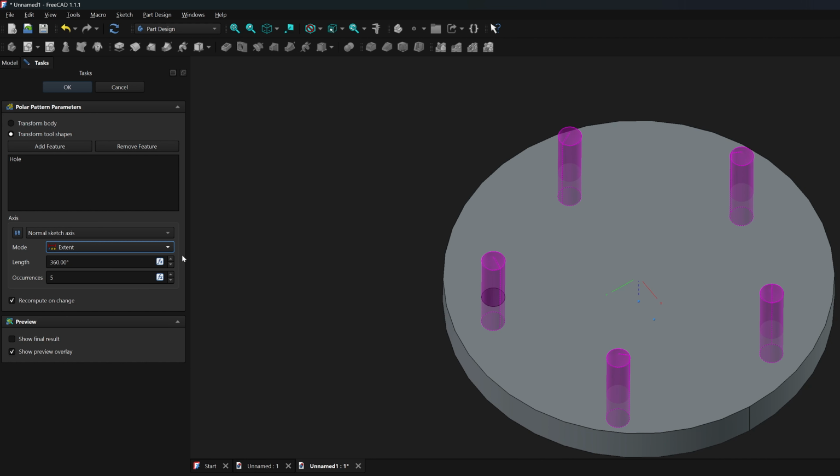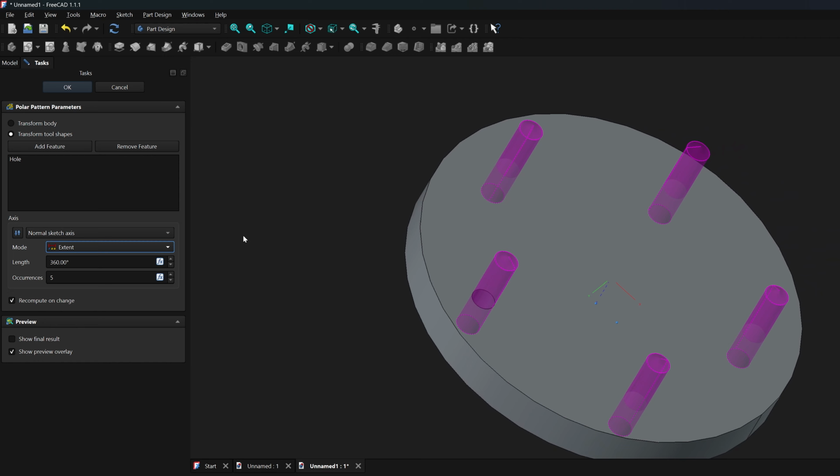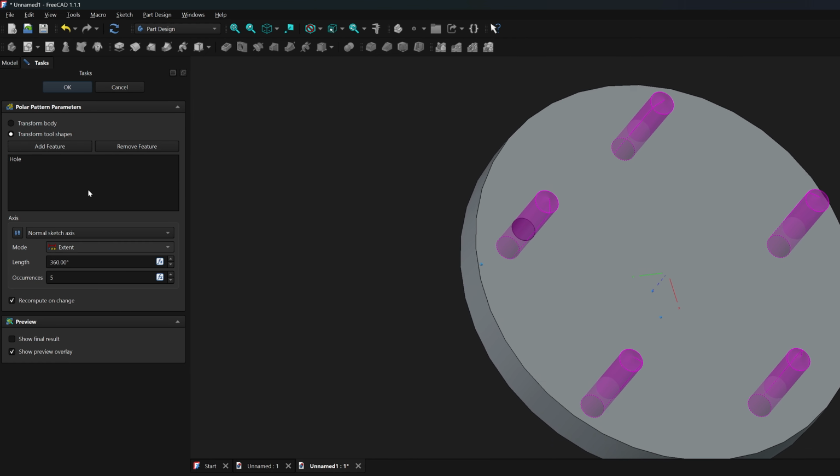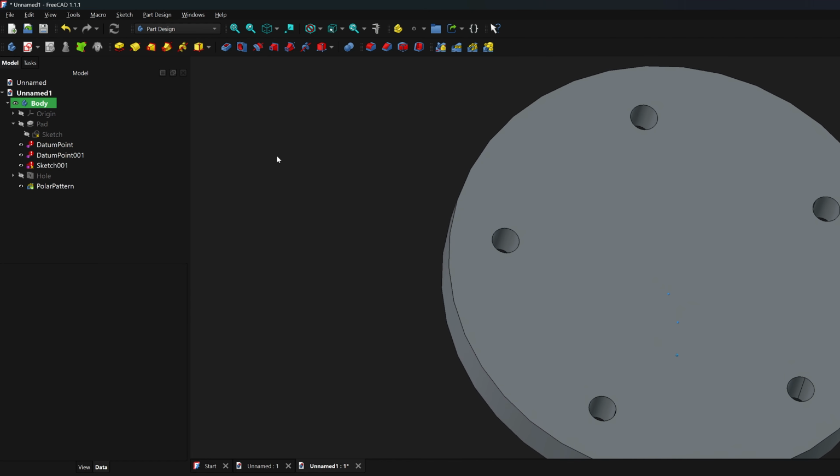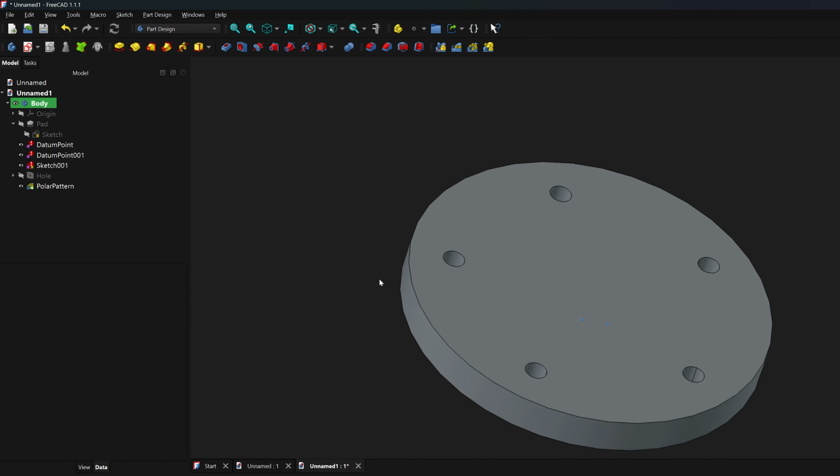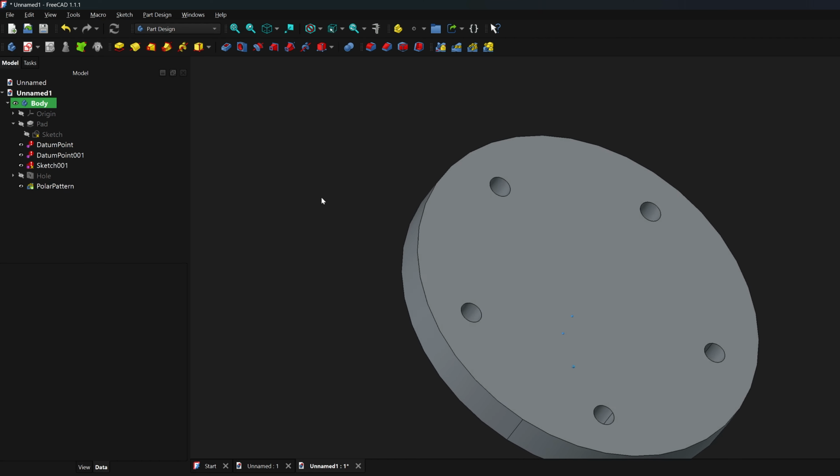So in this way guys, we can think of how many instances we need. When I compare it with other software like PTC Creo Parametric, I still see that the 2D polar pattern is still missing. But still I would say this is free software and we are getting a nearly perfect platform. So that's how guys we can create a polar pattern.